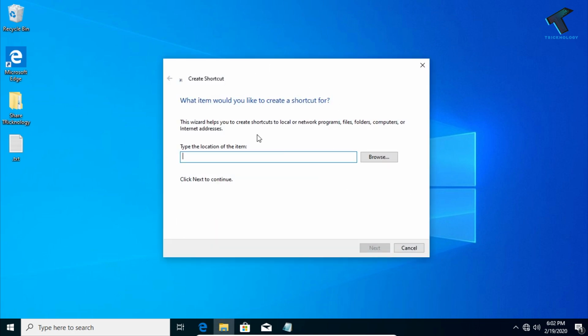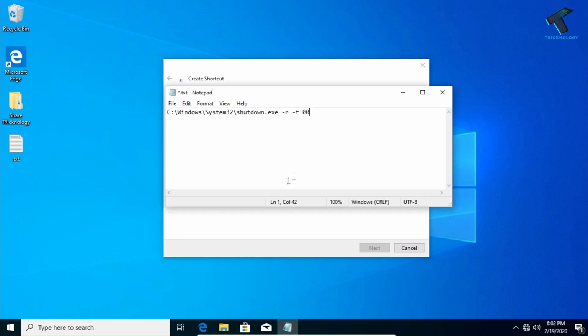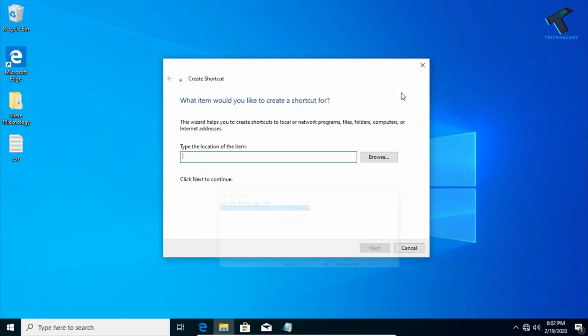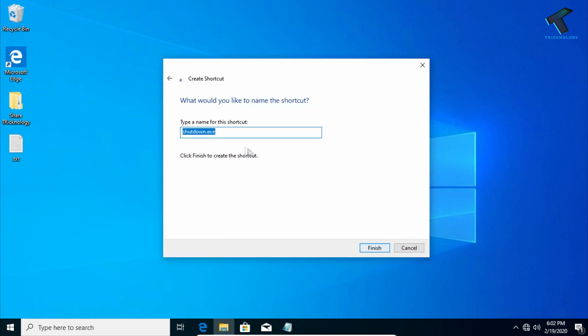Now you'll get a screen like this. So now you have to copy this command from my video description, so I will give you the command over there. After copying this command, paste it over there, and after that click on Next and just put the name over there like Restart, and after that click on Finish.